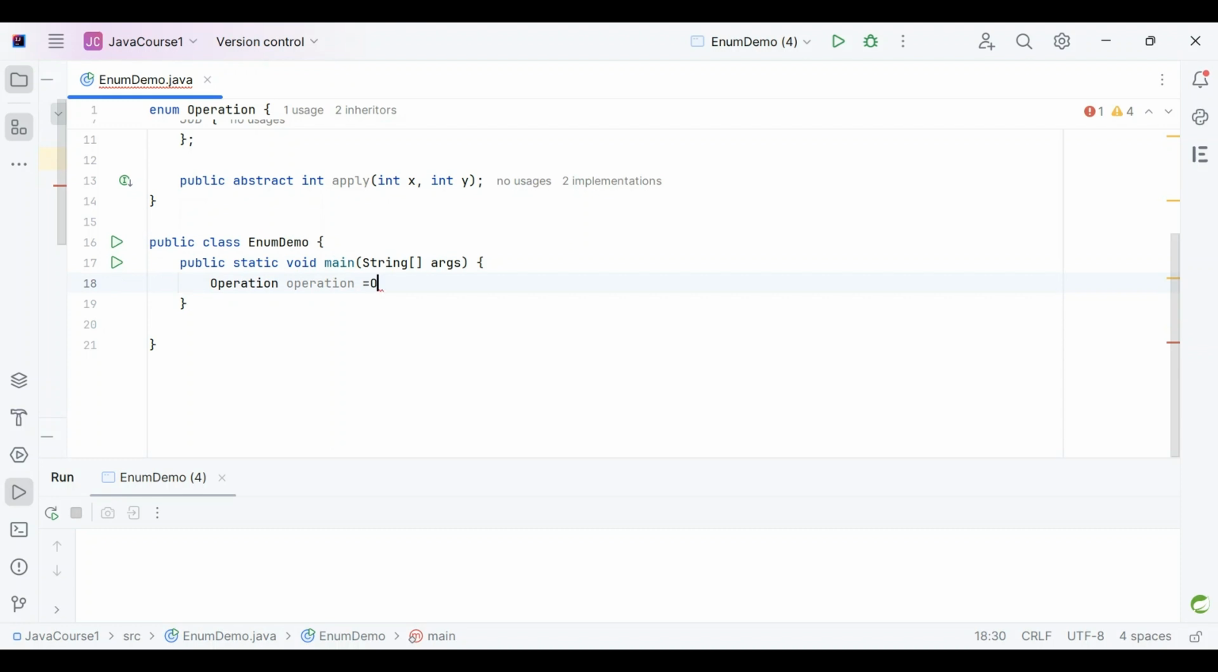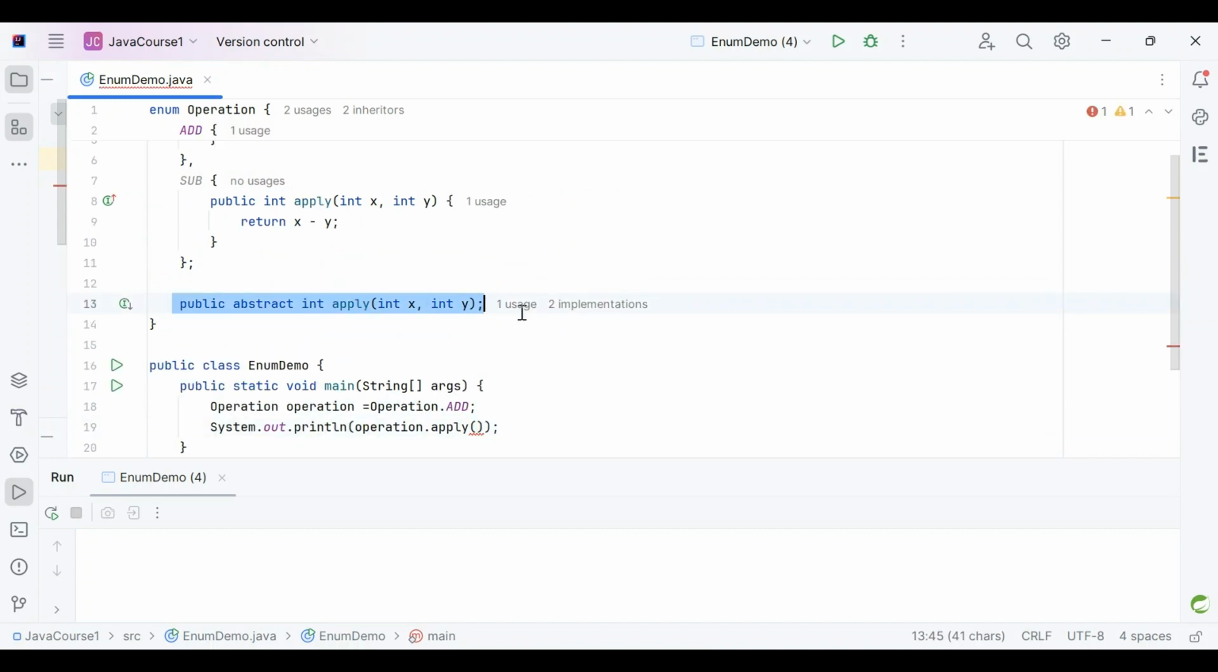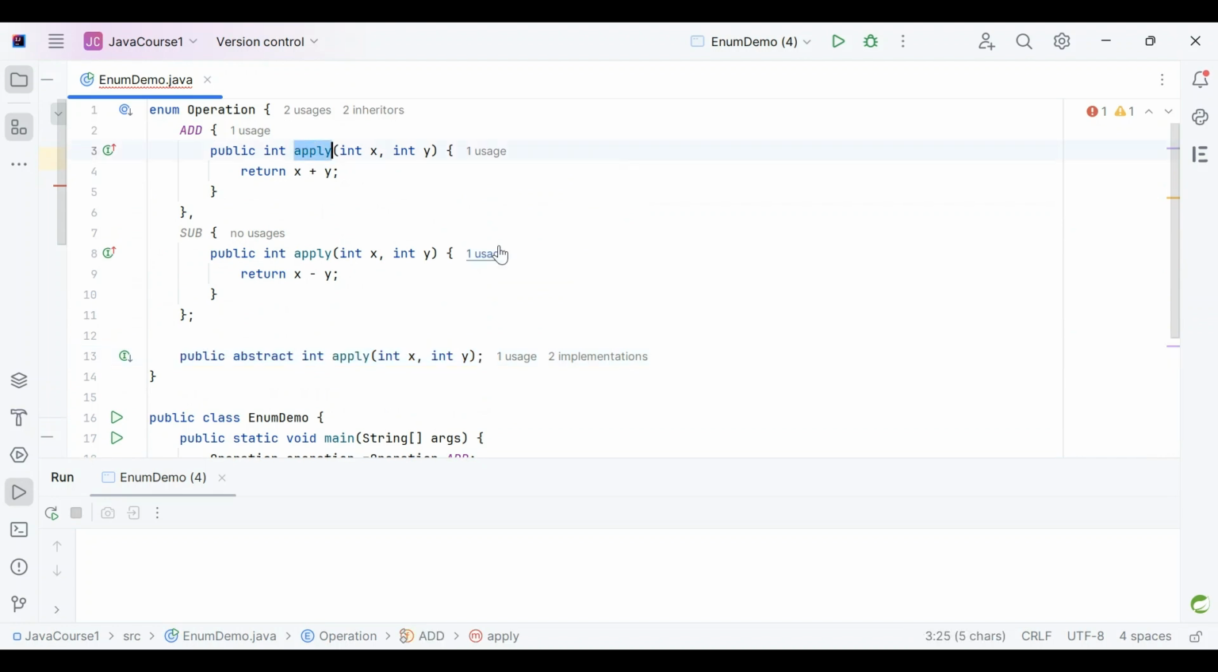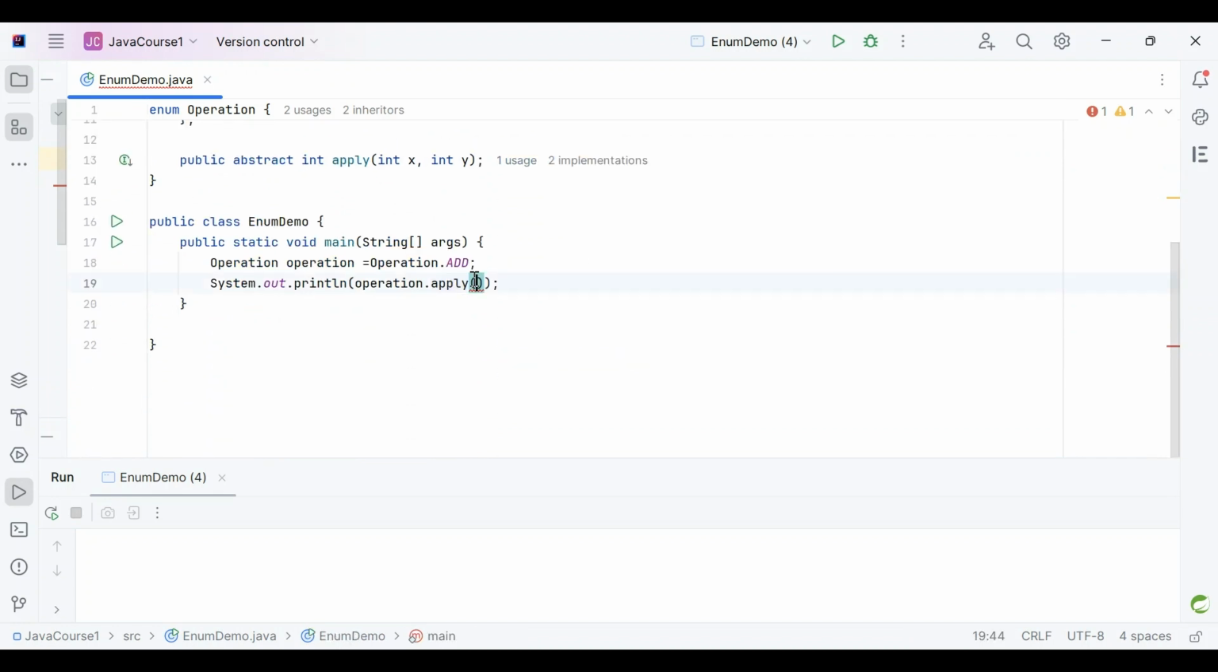So here I put operation dot add, and if I wanted to print this, operation is the reference variable, I'm calling this apply method, which has, so this abstract method has got a definition inside here, and here I pass 100 comma 20.